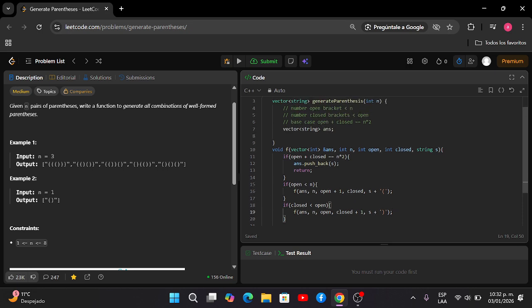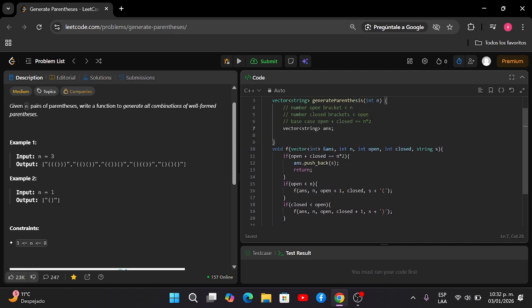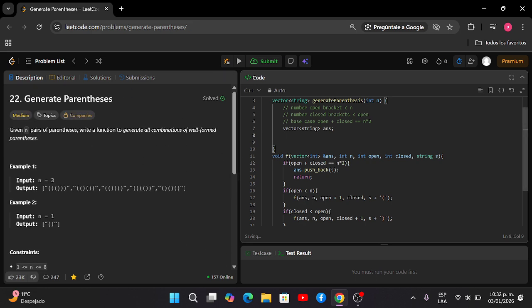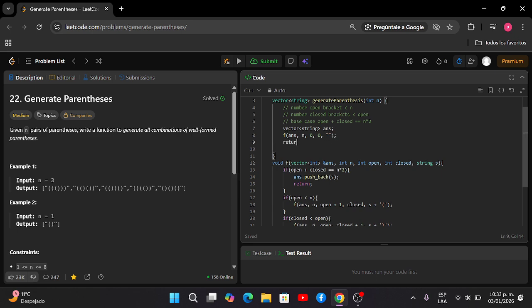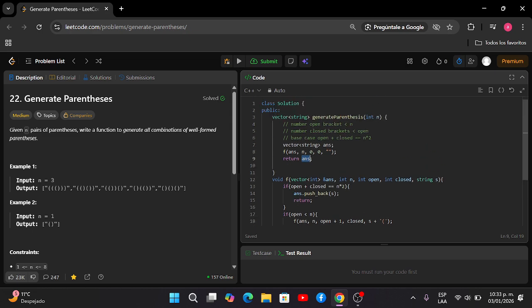And I think that's all for this question. This is very simple. So let's call the function here. I'm going to call f. I'm going to pass ans, n, 0 for open and 0 for close, and I'm going to pass an empty string. Then I'm going to return ans. So at the end of this recursion, my function is going to update my ans, and we're going to return that ans. So let's run the code.